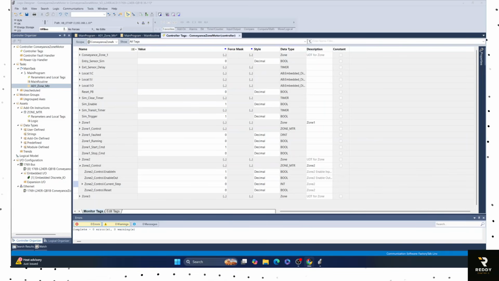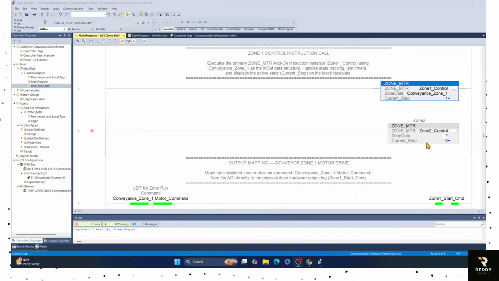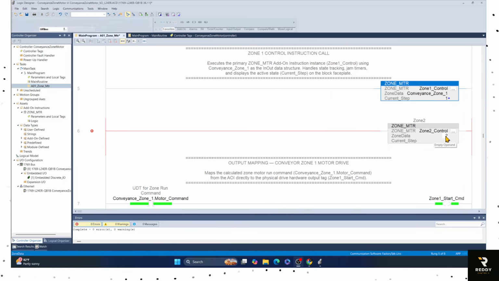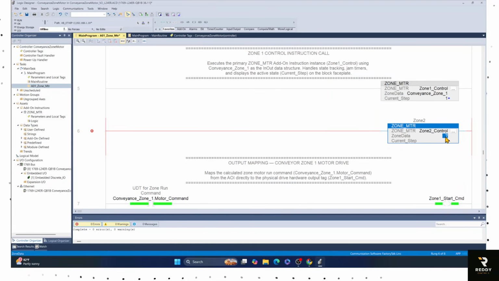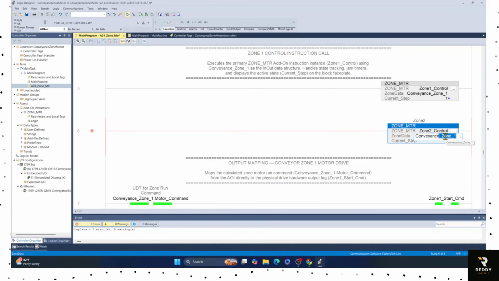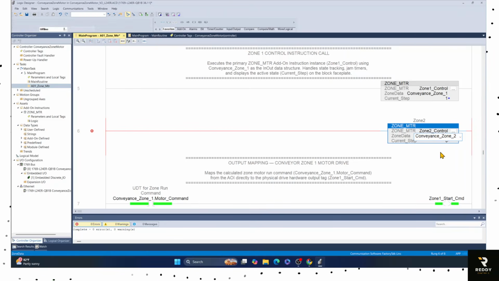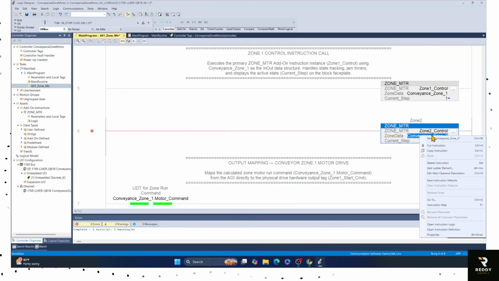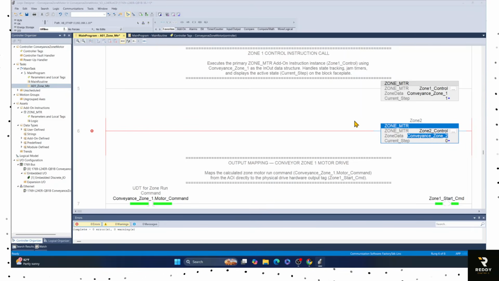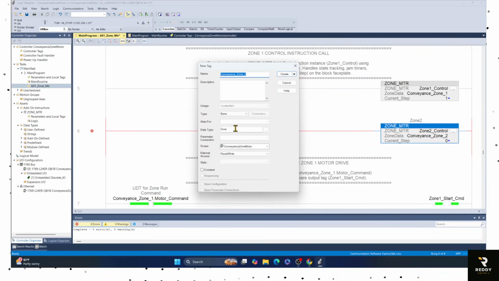Now based on our AOI definition, we need to pass an argument for the zone data. For example, I will call it conveyor_zone_2, right? And it should be of a zone UDT data type, zone UDT, and we create it, right?